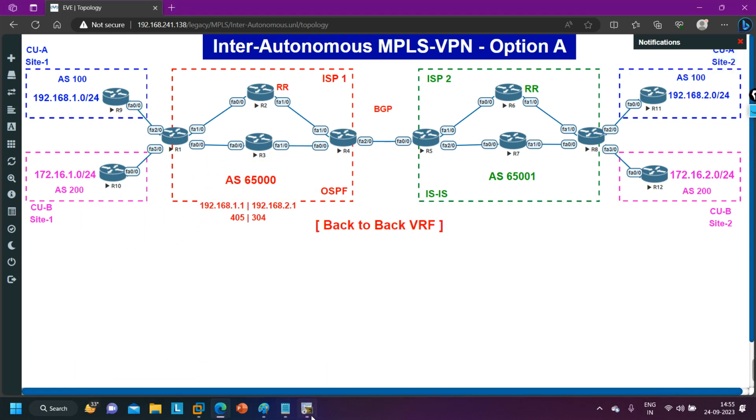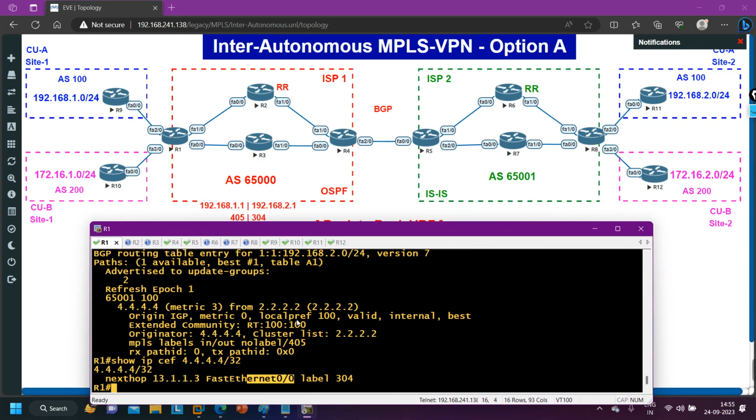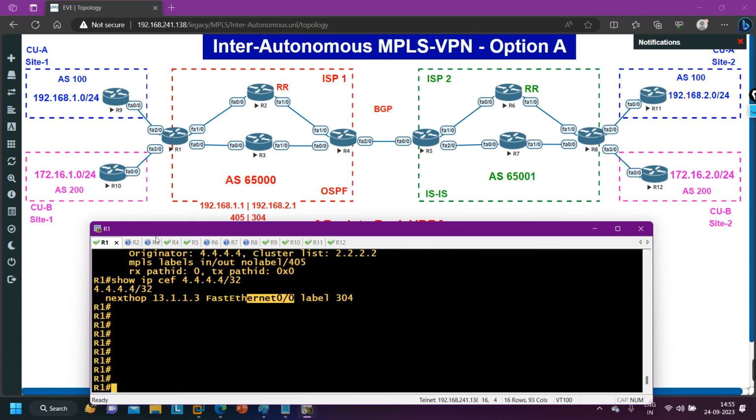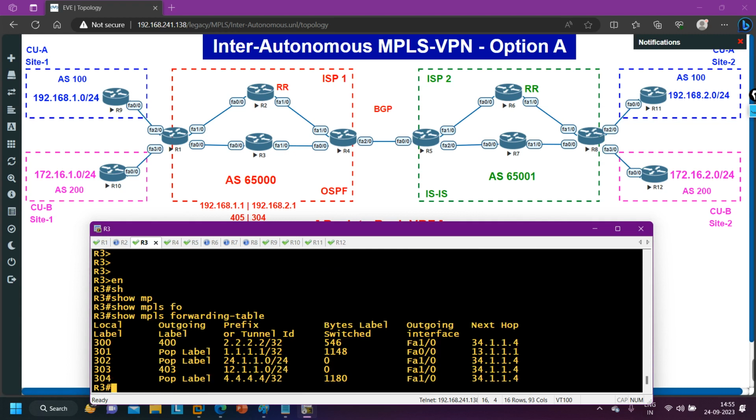When router 3 receives this traffic, router 3 will check its MPLS forwarding table, because router 3 is receiving a labeled packet. In the MPLS forwarding table, it will find local label 304. Whenever it receives traffic with label 304, it will pop the label. Outgoing label is no label.